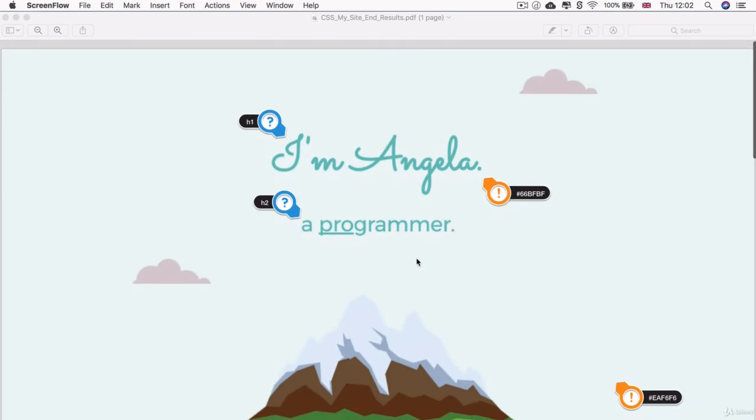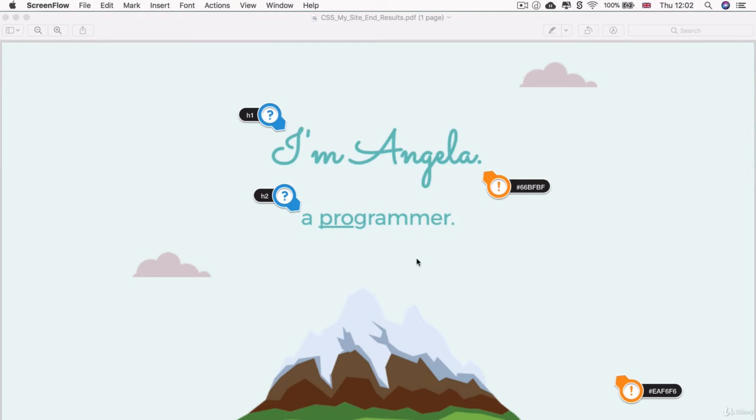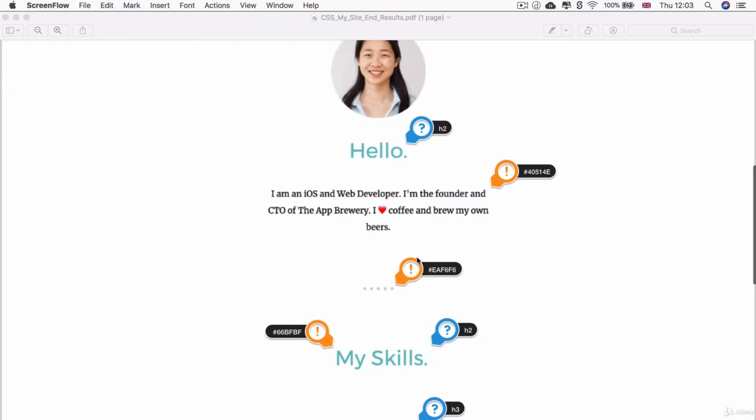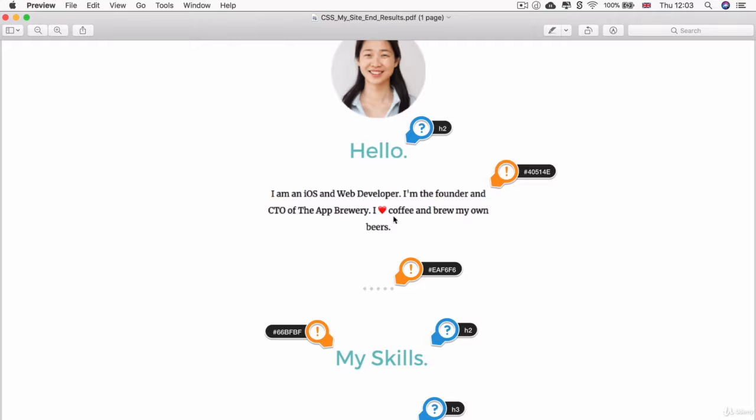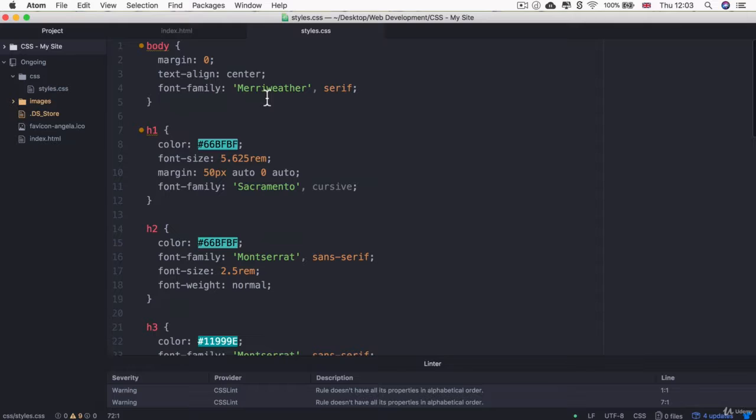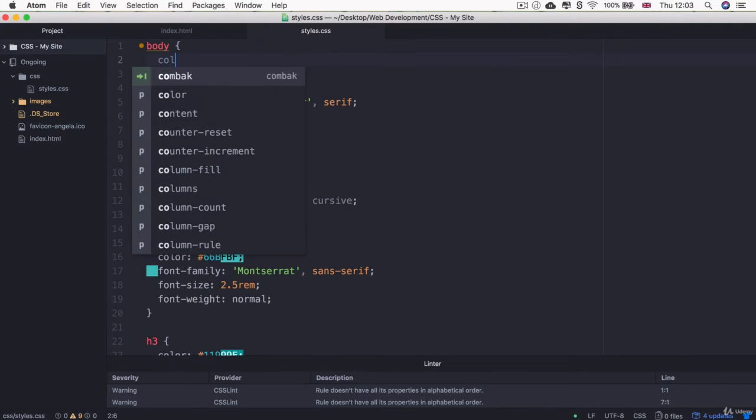So let's get going, and feel free to follow along with me or just watch the solution video to see how to do something that you couldn't figure out. The first thing that I'm going to change is the body text color to a slightly off black, and that's the color I specified here, 40514E. So let's head over to our body and add that font color here.